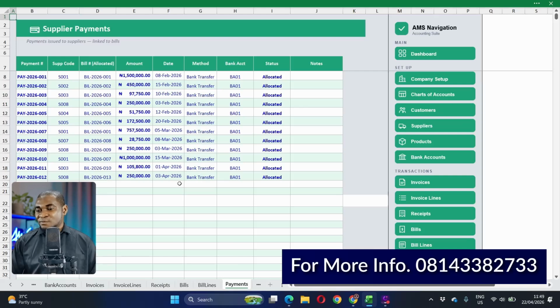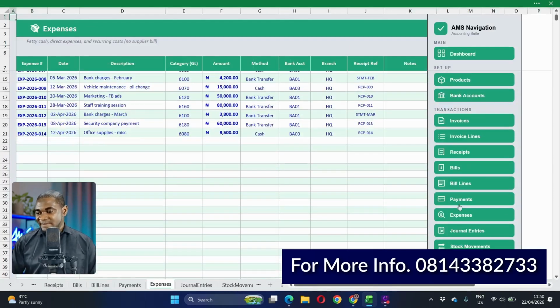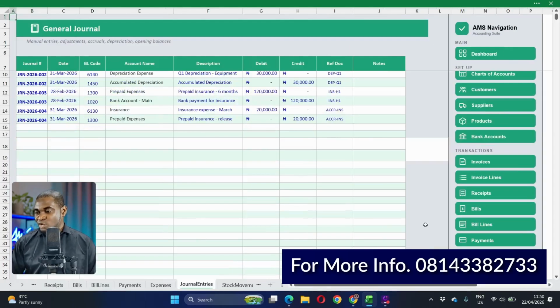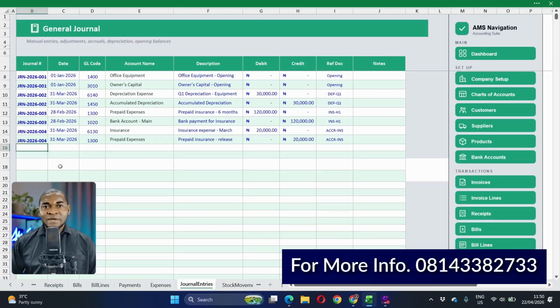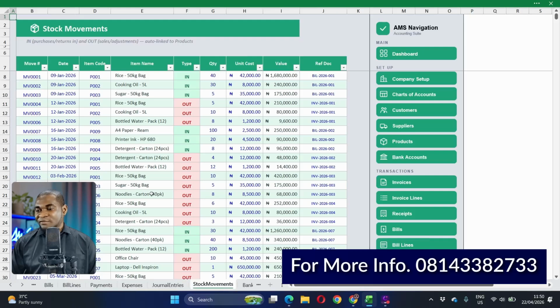Then you navigate to payment. Whenever you make payment after a bill has been issued, you record it within this sheet. After that, then you navigate to expenses. If the business incurred any operating expenses, it should be captured here. After expenses, then you can navigate to journal entries. This is the part where you now begin to record your entries in your journal. Then aside from that, you can also click on stock movement in order to track your stock.